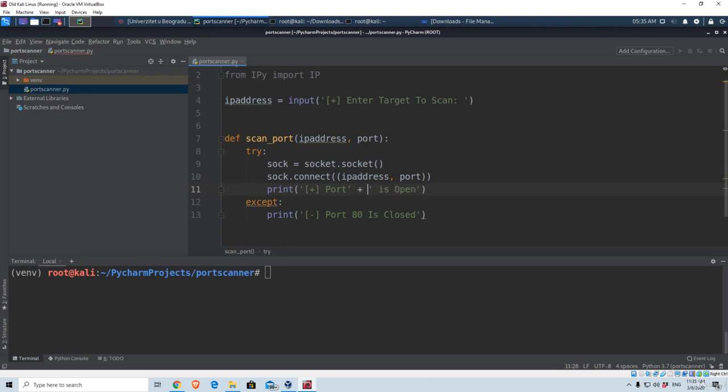plus string from the port. The reason why we're using the string function on this port variable is because the port variable will hold an integer value. Therefore, if we try to print an integer value, we will get an error. So we need to convert it first to a string using this str function, and then we can print this. So for example, if the port is number 23, this will print port 23 is open. We also need to do the same right here, string from port. Okay, so port 23 is closed.